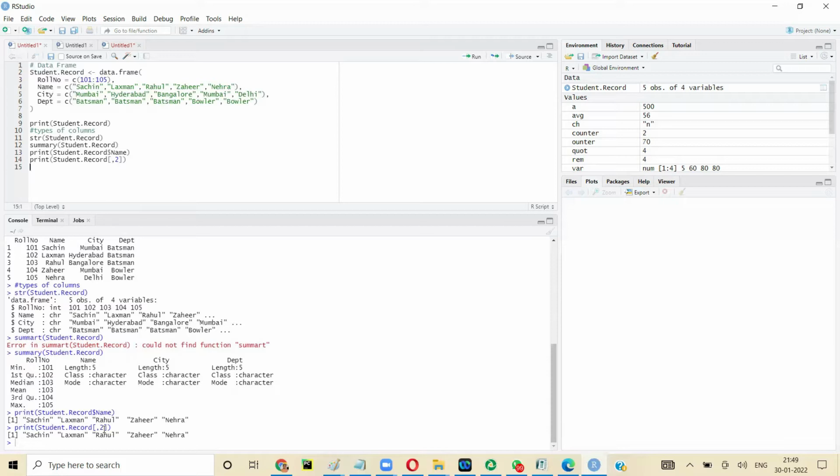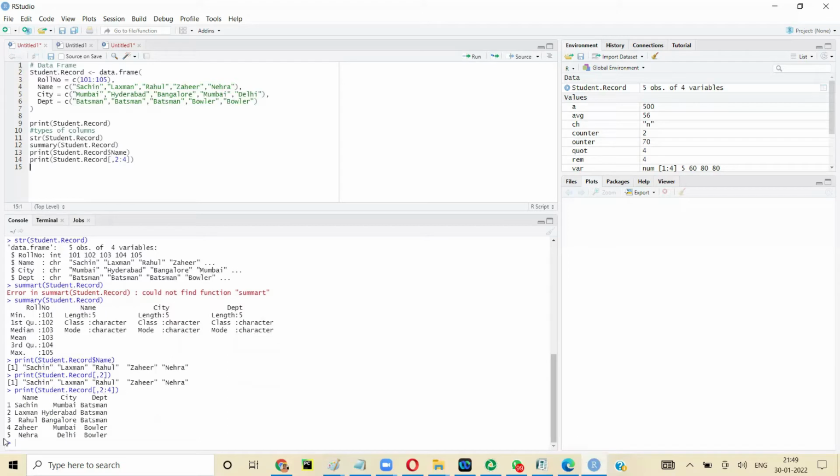Yeah, and if you want more, you can give more values as well. Let's say I need 2, 4. So 2 is name and department is 4. So I'll say 2, 4. Now, if I say 2:4, what will I get? I'll get 2, 3, and 4, right? But let's say I want 2 and 3.